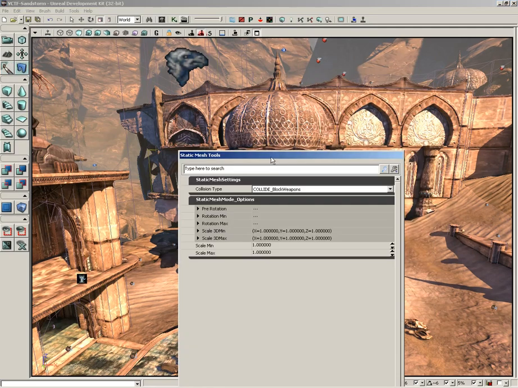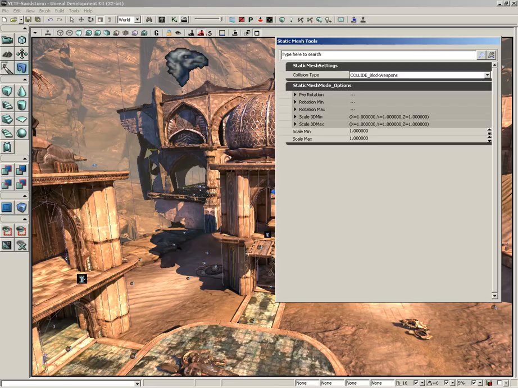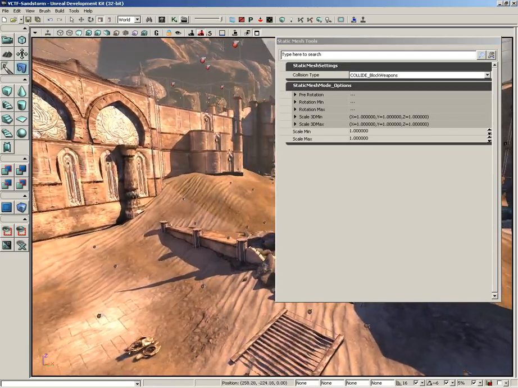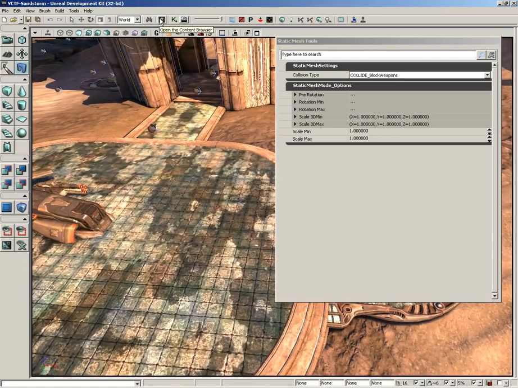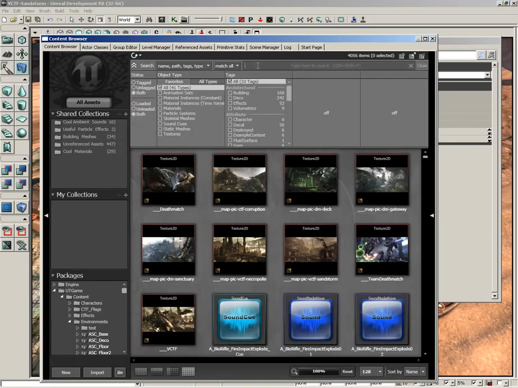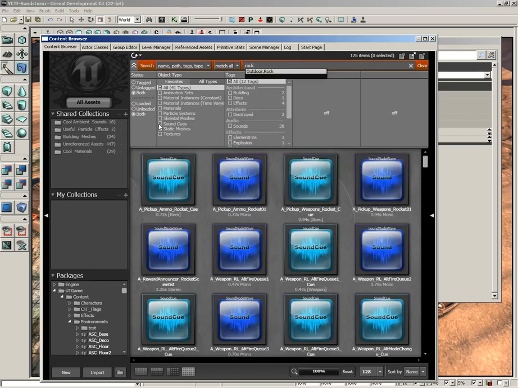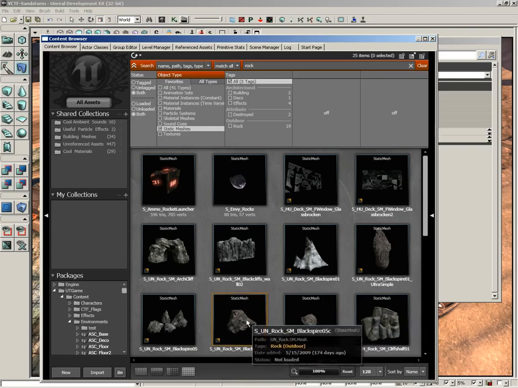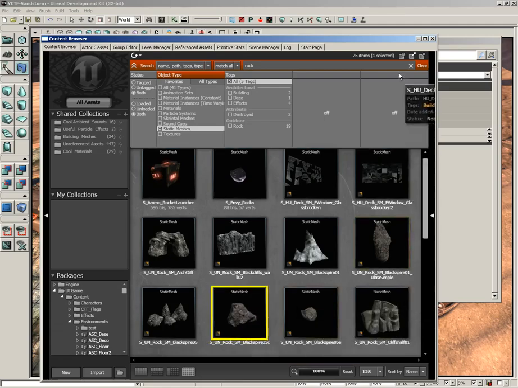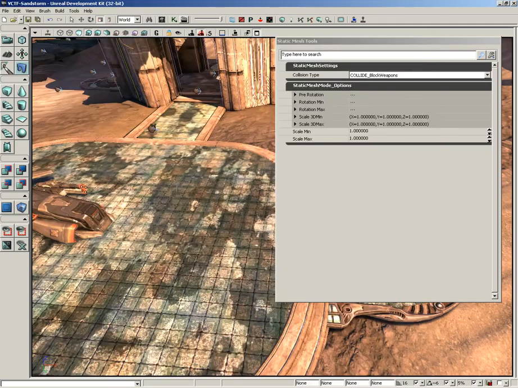Now next to this we have static mesh mode. This is a way to help you scatter static meshes across the surface of your level. To give it a real quick demo, I'm going to open up the content browser and we're going to search for rock, and let's click on static meshes. If we take a look, here's a little S_UN rock underscore SM Blackspire05C. So I'm going to select that. We'll close out the content browser.